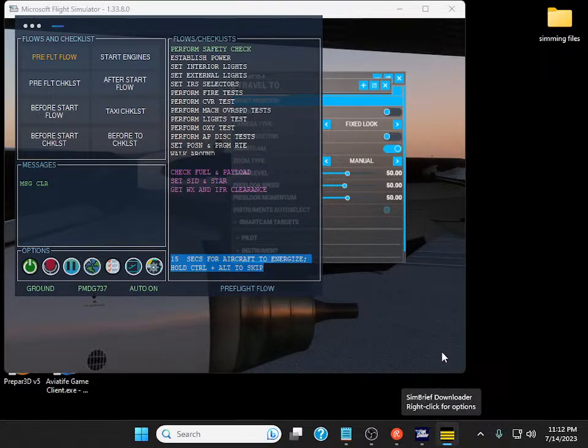Flow slash checklist. Edit multi-line selected: 15 seconds for aircraft to energize. Control plus alt to skip. 13 seconds for aircraft to energize. AC bus. Ground test DC number 1 on. Ground test DC number 2 on. IRS GPS light off. Flight recorder light off. Flight control A and B low pressure lights on.